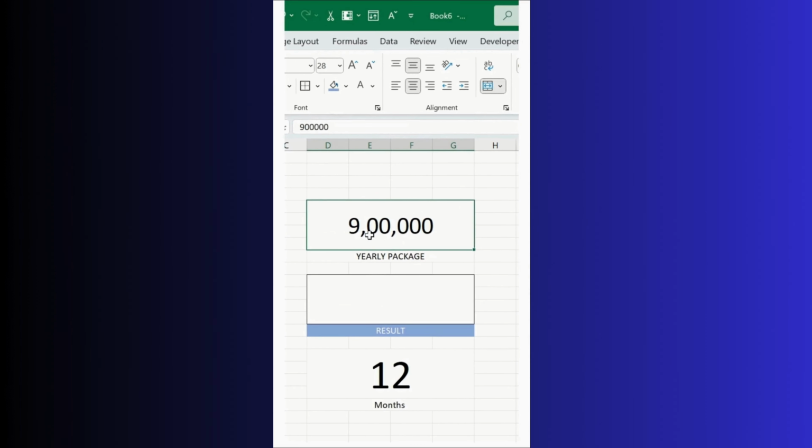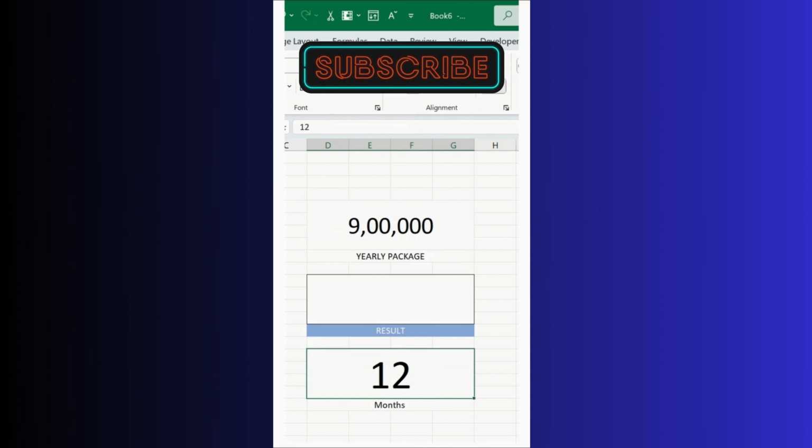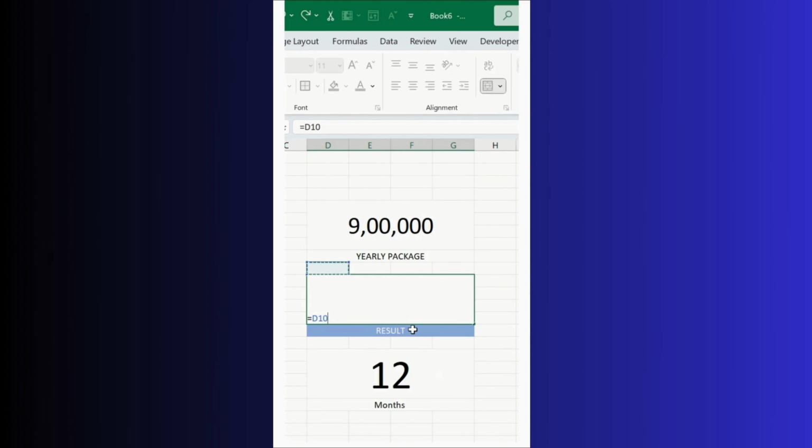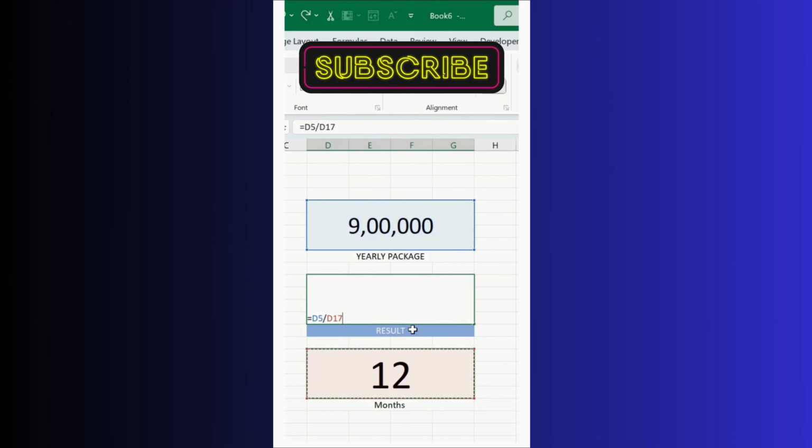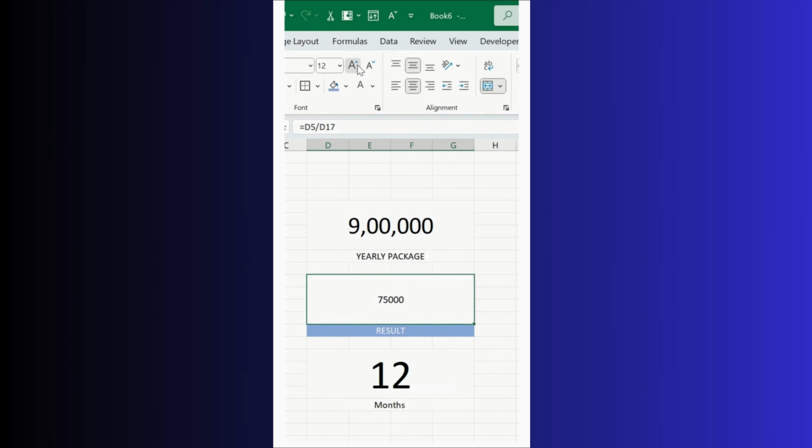Suppose you have a yearly package like this, and these are the months available. What you need to do for that is equal to, select this, divide by your months. Okay, so this is your monthly gross salary.